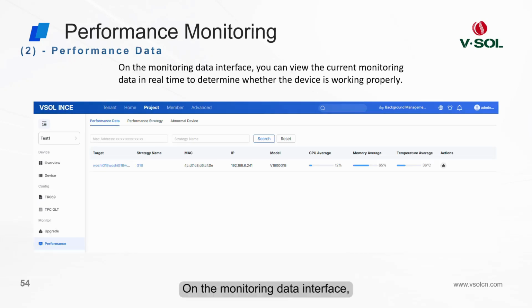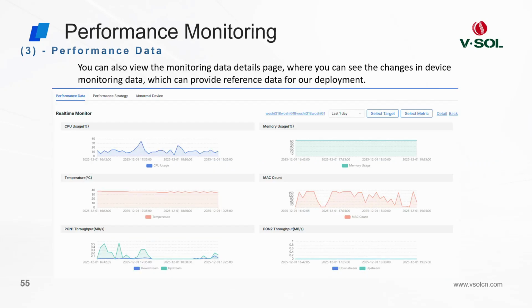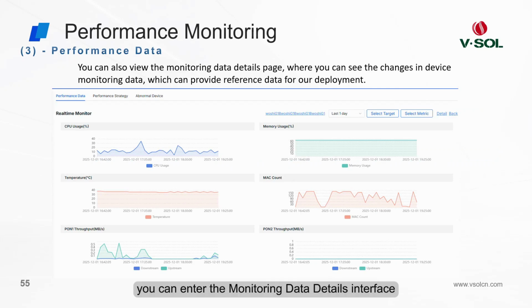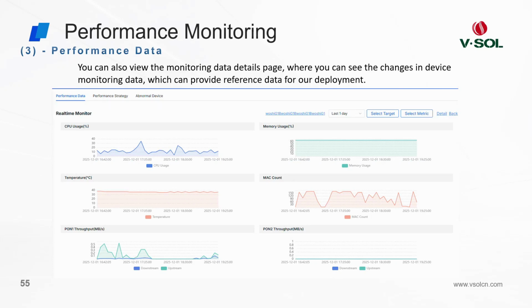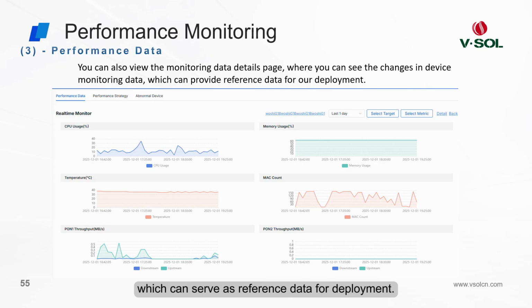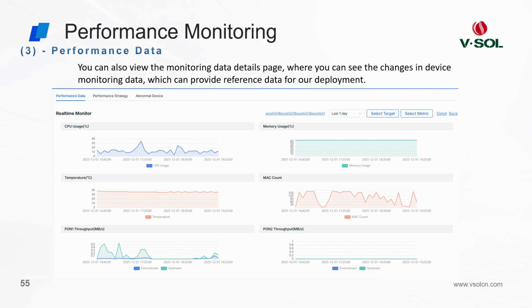On the Monitoring Data interface, you can view the current monitoring data in real time to determine whether the device is working properly. Click the Real-Time Monitor button. You can enter the Monitoring Data Details interface to observe the changes in device monitoring data over a specific time period, which can serve as reference data for deployment.